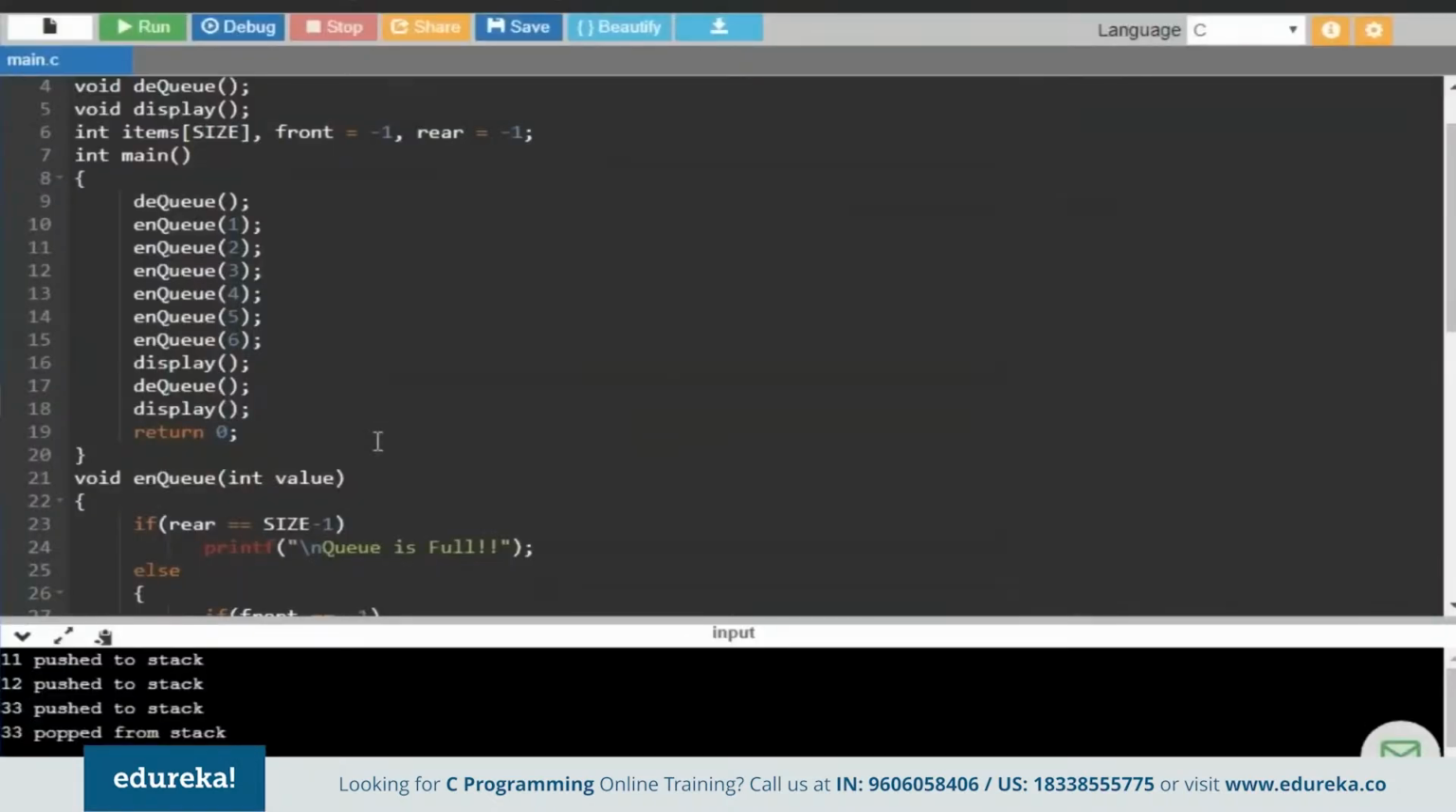We will be enqueuing the elements 1, 2, 3, 4, 5 and 6, and after that we'll be displaying the queue, and after that we'll be executing a dequeue function to dequeue the elements inside the queue. Now let us run this program and see how it works. Don't worry about the code, I'll be linking that in the description.